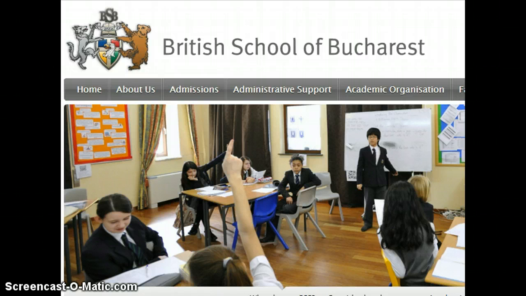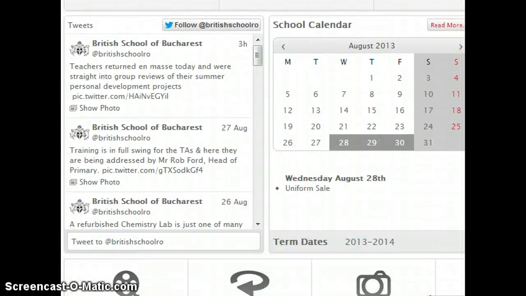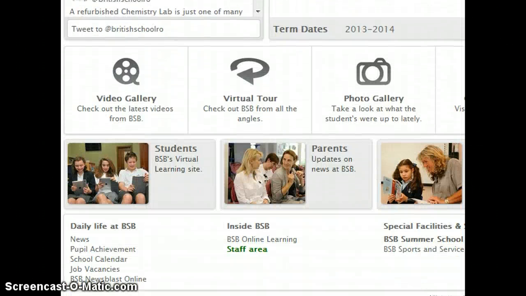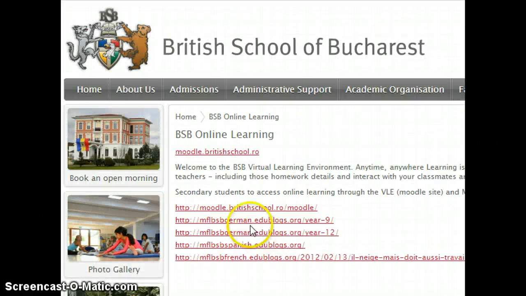First of all, how do we get onto Moodle? We can go onto the school website and go down to the bottom here where we see BBC Online Learning. We can click on there. Then we simply click on moodle-school.ro, or we can just type this into our toolbar. And then Moodle opens up.